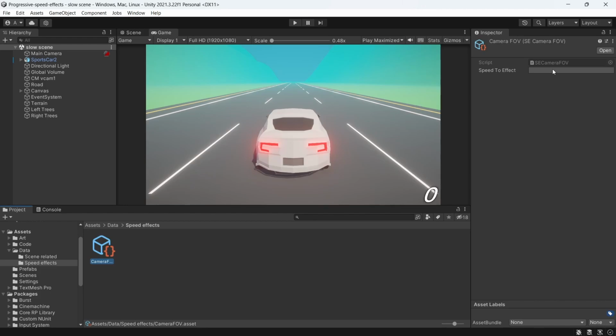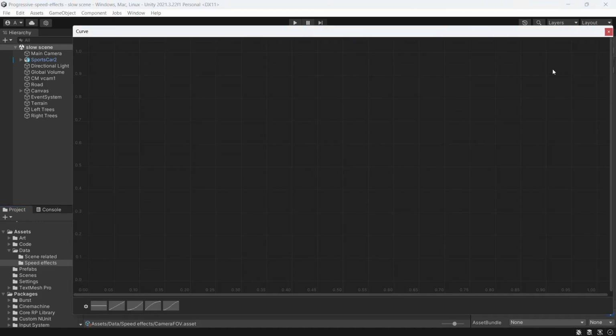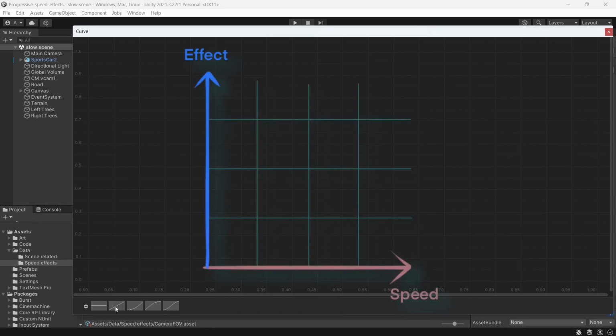You can notice our animation curve speed2effect. Let's open it. From here, you will be able to decide how much of the effect you want to apply based on the speed. It can sound a bit strange or complicated at the beginning, but trust me, it's very simple.